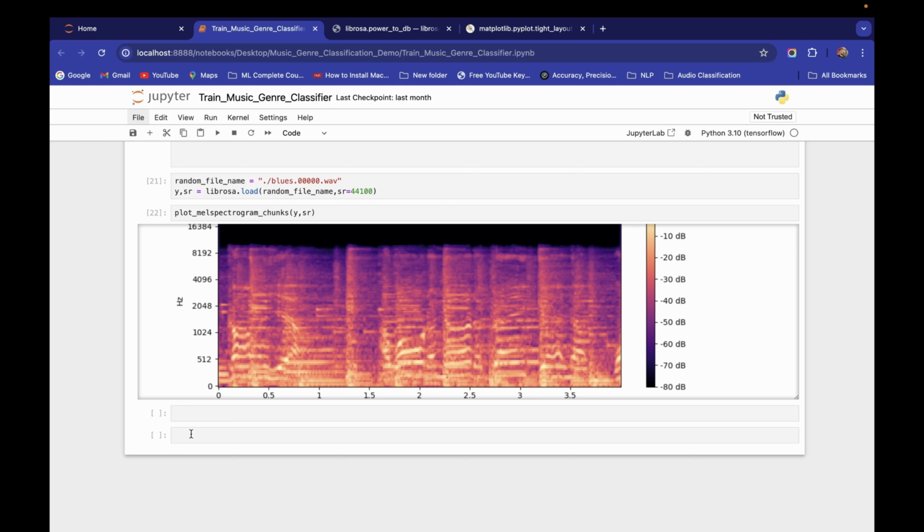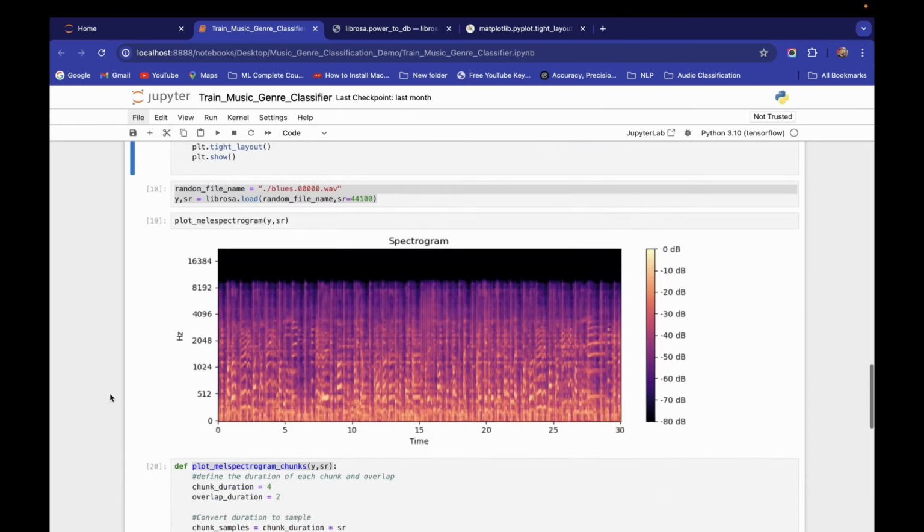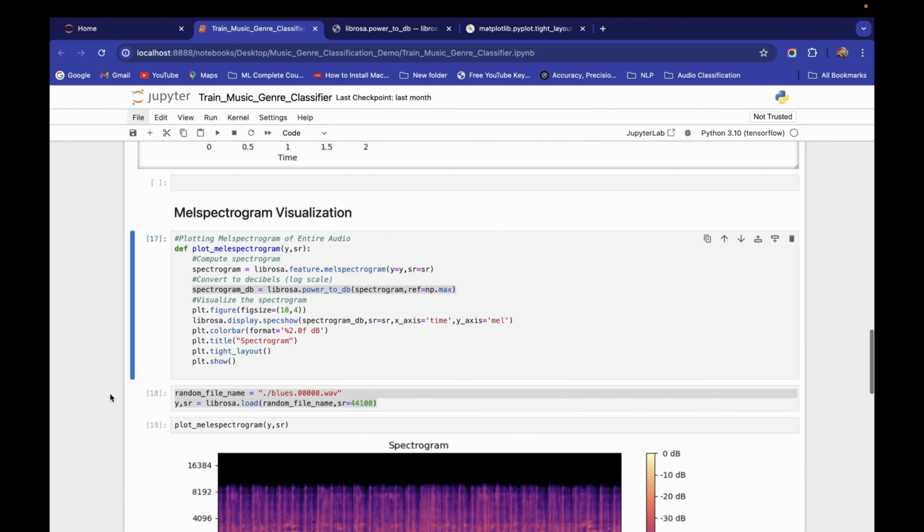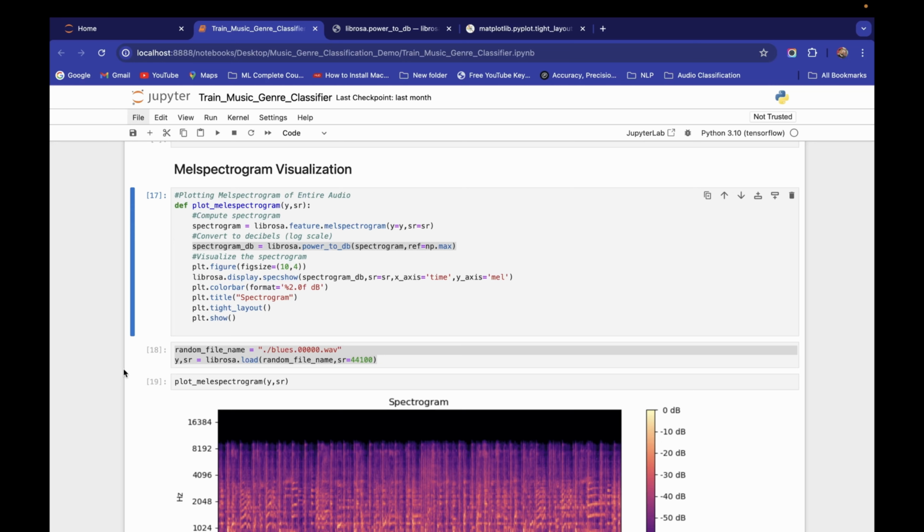Once we have our x and y, we will feed that information to the neural network and try to make a classifier using that x and y. That data pre-processing part we are going to perform in the next video. So that's all for this video. I hope you understand why we are chunking the audio, why it is important, and why we can't use this entire audio directly.